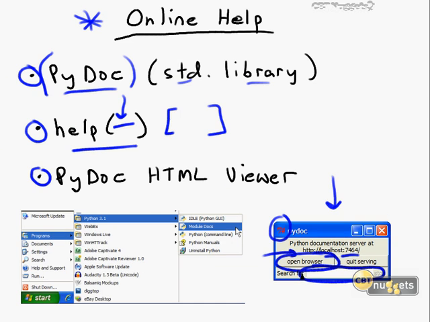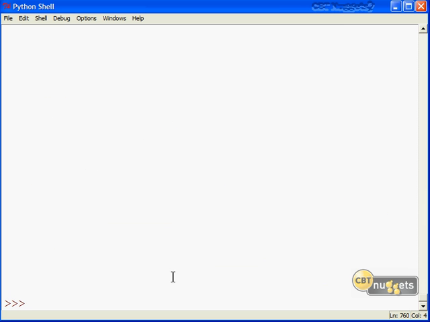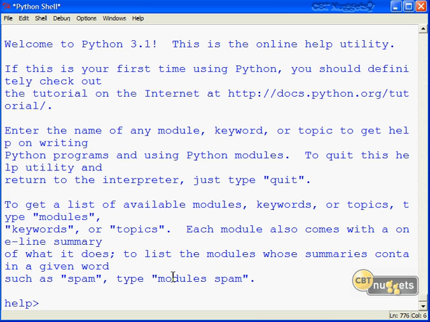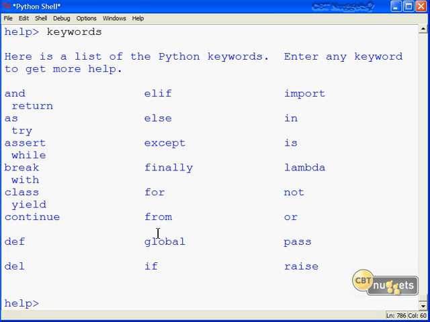Let's go ahead and take a look at this. In the interpreter, why don't we first just run help with no arguments to go into the interactive online help utility. It tells us in the last paragraph here to get a list of available modules, keywords, or topics, you can type any of those words. Why don't I start with keywords, considering we were discussing Python keywords earlier in this nugget. It tells us, friendly enough, here's a list of the Python keywords, enter any one to get more help on it. Which one do we want to look at?